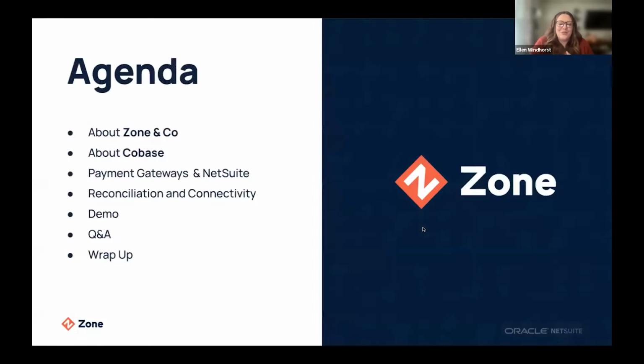Let's get into the agenda. So we will be learning about Zone&Co today, and then we're also going to be learning about our partner, Cobase. And then we're going to jump into some key benefits of payment gateways, NetSuite, reconciliation, connectivity, and then we will start with why we are here today, a demonstration, a live look of what it's like in NetSuite. We're also going to be going over question and answers, and then we'll do a wrap up where you're able to see a sneak peek at what's to come on our webinar list.